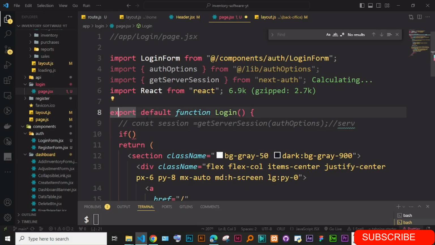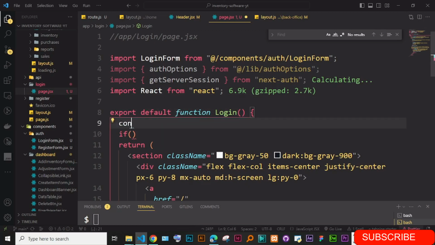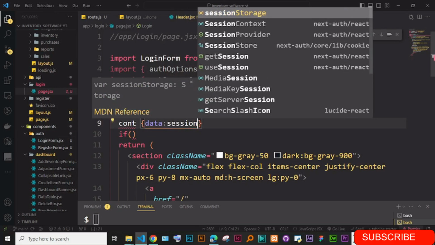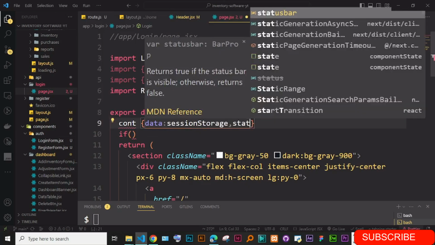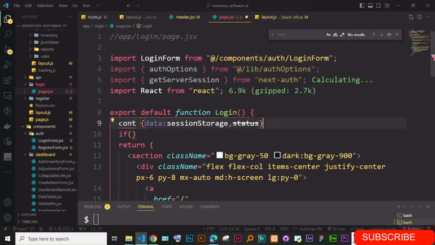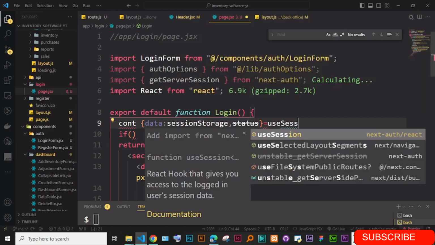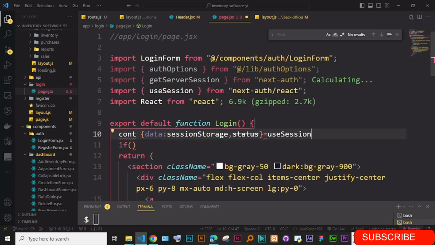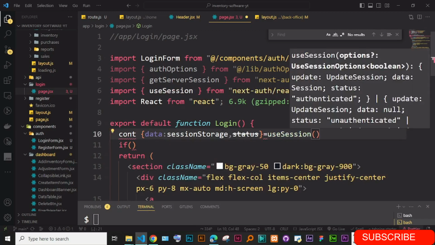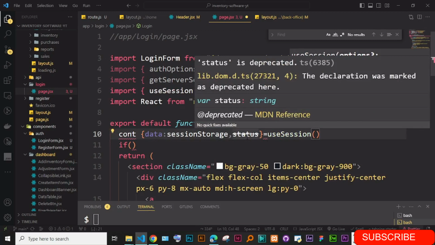So first of all, I'm just going to get the session the way we have been getting it, by saying const, and then I destructure the data as session, and then I'm going to get the status also, equal to useSession. Something is wrong.